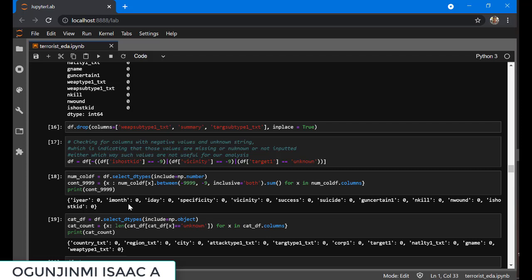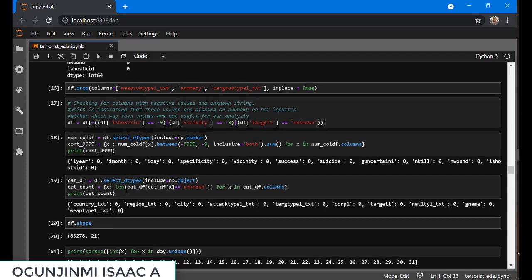Then by the time we go to cell 18, we can now inspect our column if there is any negative value in our column, and that's why by the time we look at the numerical data, there are no negative values existing in our column. And we can also do the same thing for the categorical columns. We can check if there is any existing unknown in that data set, and as you can see, there is not any unknown in the data set.